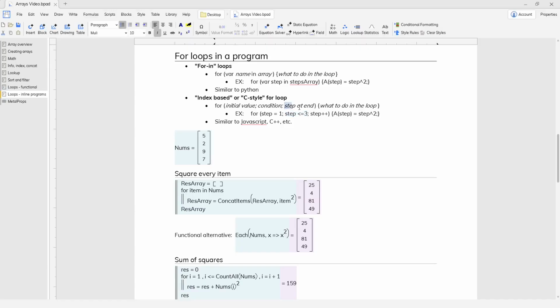And then here I have step at end. That's going to be the change that you make to the initial value at the end of each loop that will eventually get your condition to break. In this case, I have step plus plus. And then for what to do in the loop, I have a of step, same kind of parentheses indexing, equals step squared. And these loops are very similar to JavaScript or C++ or a lot of other common programming languages.